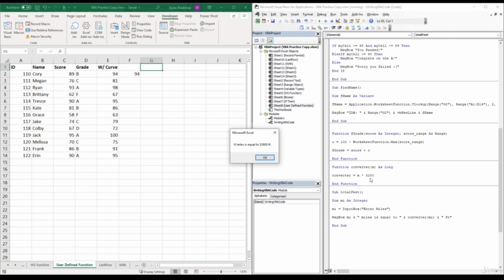So that's an example of how you can use functions inside of your sub procedures. And this is very helpful because we can reuse our function anywhere at any time. So if we had multiple sub procedures that converted miles to feet, we wouldn't want to have to rewrite that converter equation in every sub. Instead, we can just write our function once and then get that value to use in our different sub procedures. And also, this helps with the organization of our code.